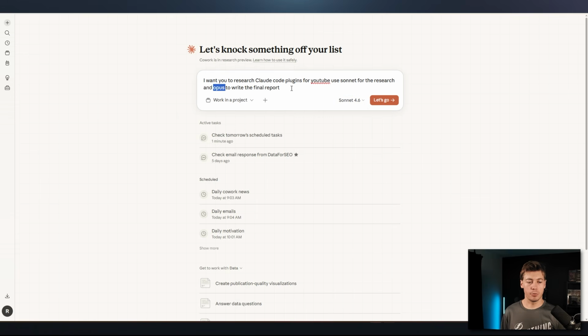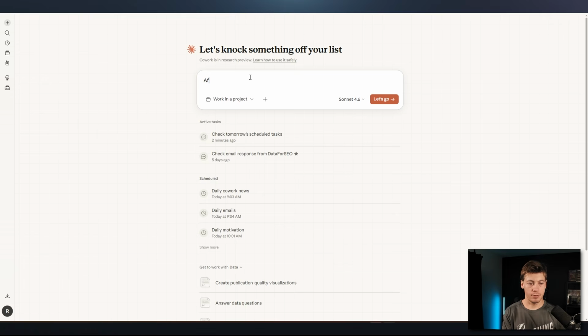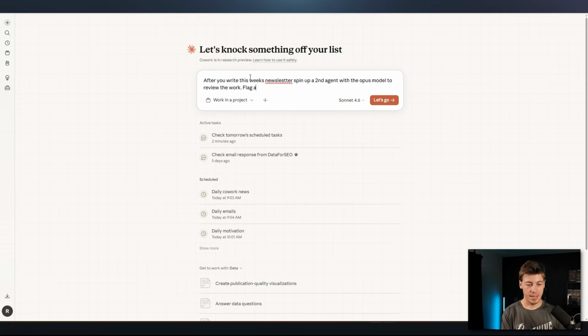You can also set up critic agents in here to review your task. So I send out a newsletter every single Friday to the members of our school group. And I can just write over here, after you write this week's newsletter, spin up a second agent with the Opus model to review the work. Flag anything that doesn't follow our guidelines. Obviously, I'm just writing this on the fly, but essentially what we have is a reviewer agent that goes after we write this newsletter, and then it flags anything over here. And I can also define that particular model.